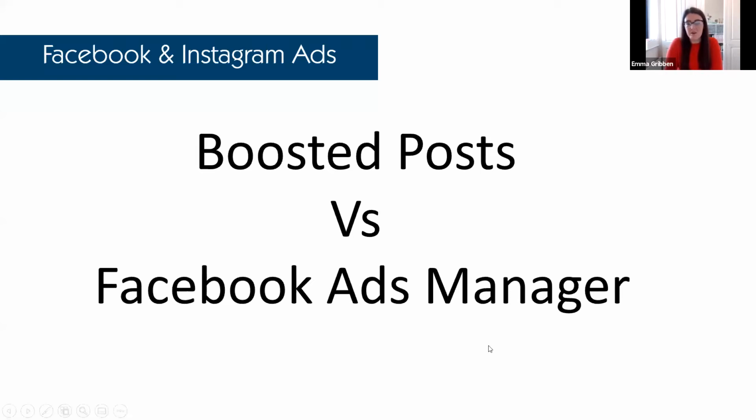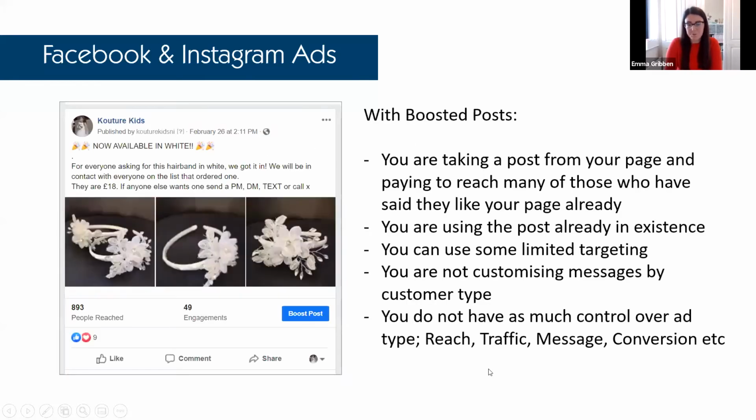And what I would say is if you're currently boosting your posts, you're not technically using all of the features of Facebook Ads Manager. And this is the reason why. With the boosted post, you're quite simply just taking the post that already exists on your page and you're paying to reach people. Now, in reality, you're probably paying to reach people who have already liked your page, but those who just haven't seen your post.